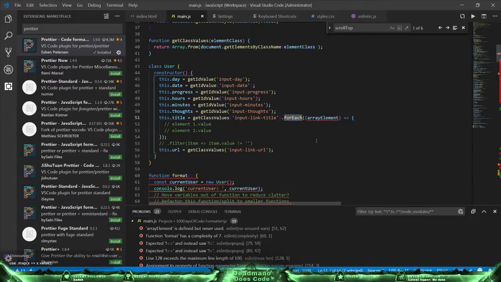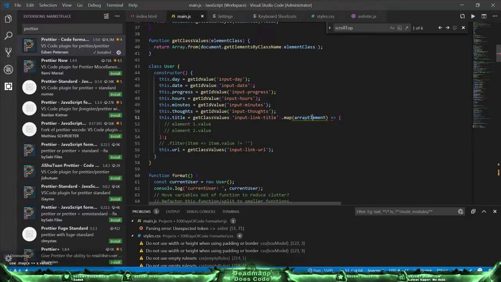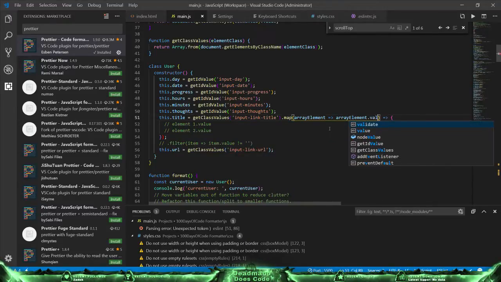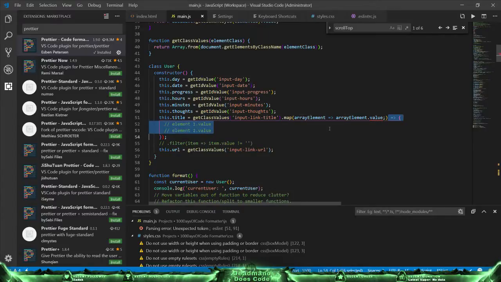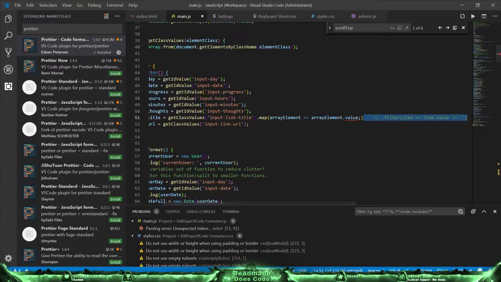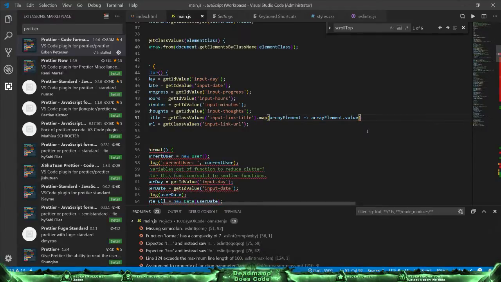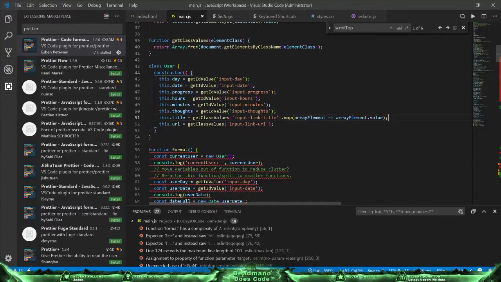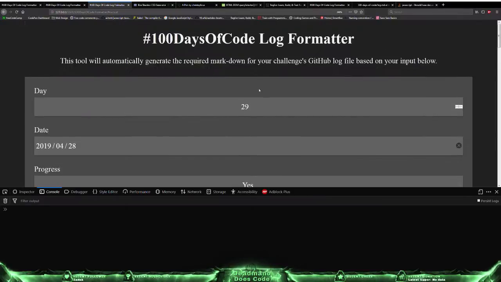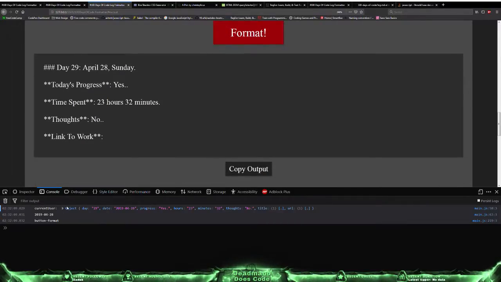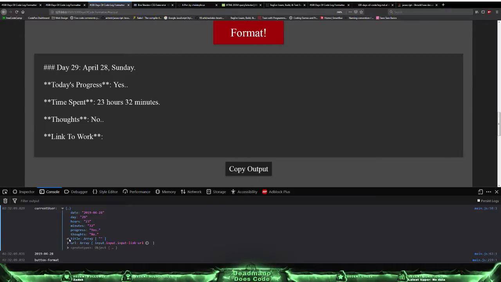Use map. Okay, instead of forEach. So dot map, array element dot value. So that's all I need. That would be cool if that works. The title is blank. Oh nice, that actually works.